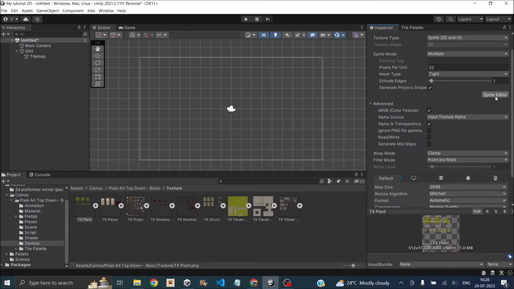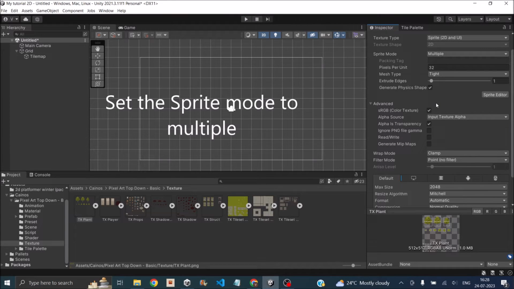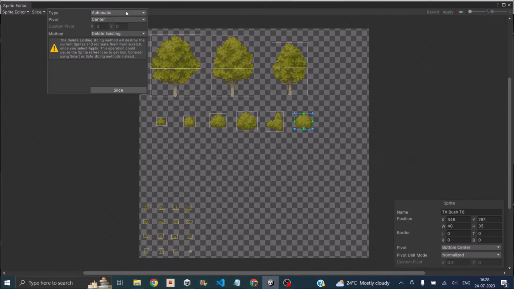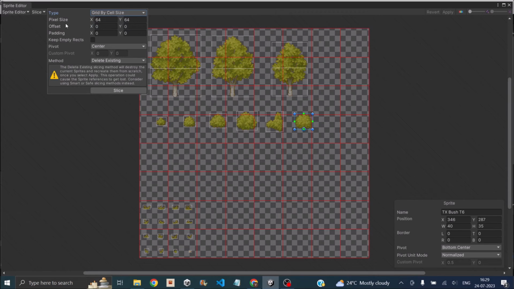There you'll have the sprite editor. If you're dealing with pixel art, then make sure the filter mode is set to point, no filter, and then click on sprite editor. Inside the sprite editor, select the slice option. By default, Unity automatically slices all the sprite sheets, but we don't want that to happen. We want it to slice by cell size. So select grid by cell size and then select the pixel size based on your image. I think for this, we can go ahead with 64 by 64. Or since this is very small in size, we can just say 32 by 32. Once you have your grid by cell size, just click on slice.